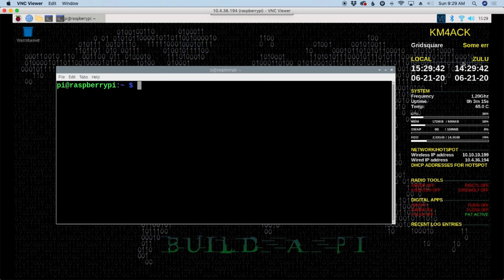And you'll notice I do have conky over here running. Now, I am getting some error right here with my grid square. That's because I didn't install the GPS software during the build a while ago. I could always go back and install that now if I wanted to, but it's not important for this portion.